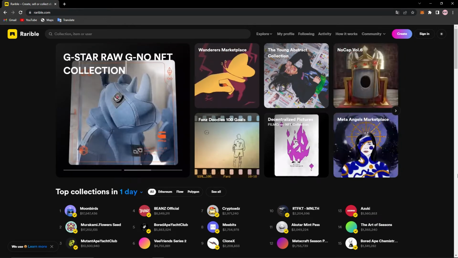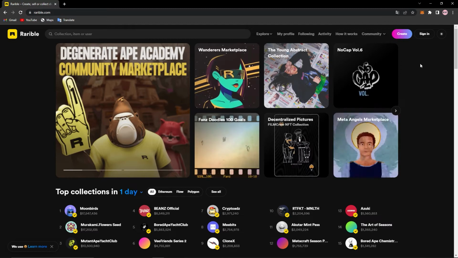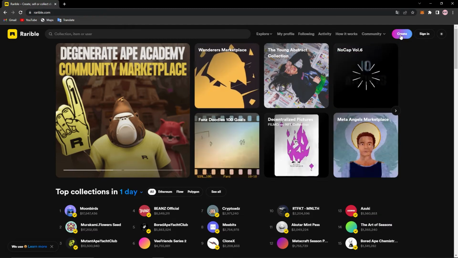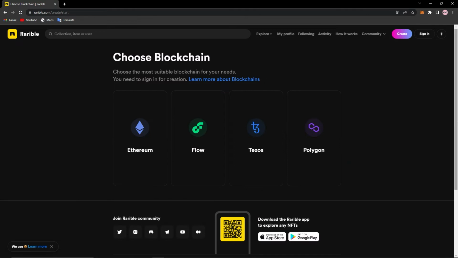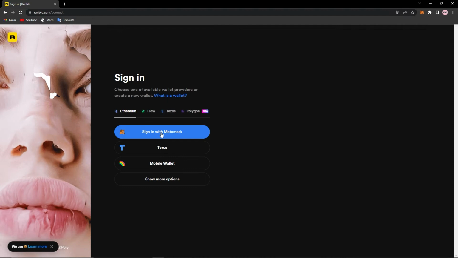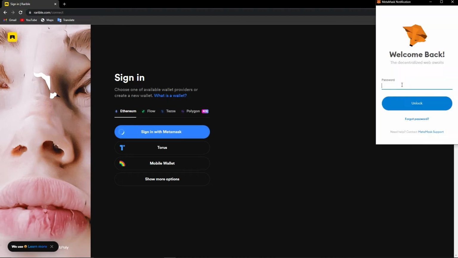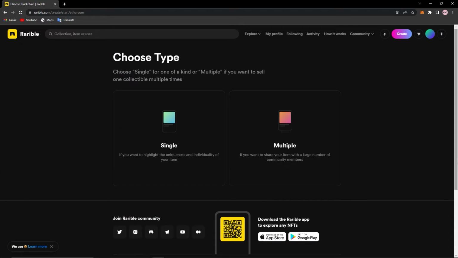So we've opened Rarible's website, and as you see, there's this create button on the top right of our screen. Let's click on this. And since MetaMask is an Ethereum based wallet, we're gonna choose Ethereum. And we will sign in with MetaMask. Now we have to type down our password. And as you know, we've connected to Rarible's website through our MetaMask wallet.